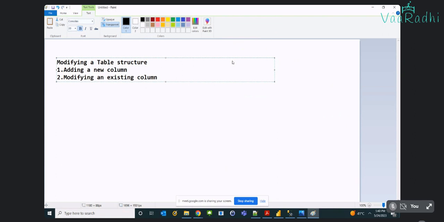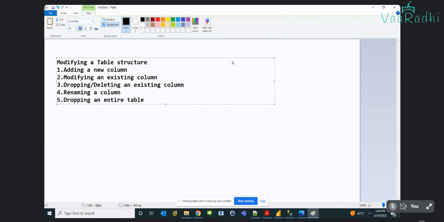Third one, what is the third one, guys? Dropping or deleting an existing column. And fourth one, dropping an entire table. And renaming a column. Dropping an entire table. Okay.